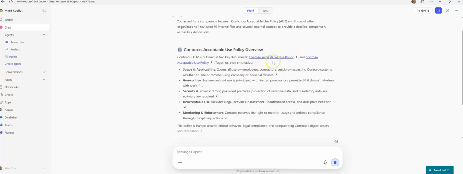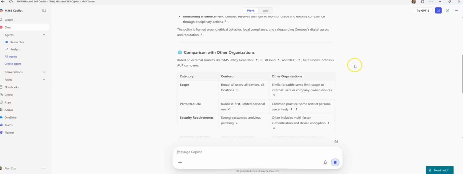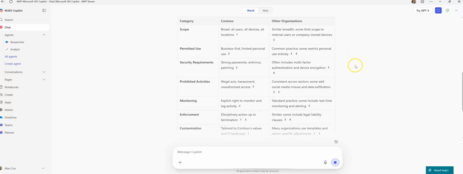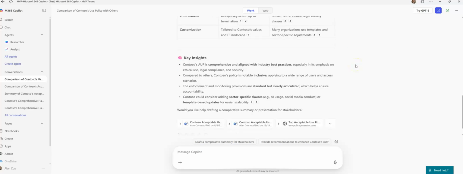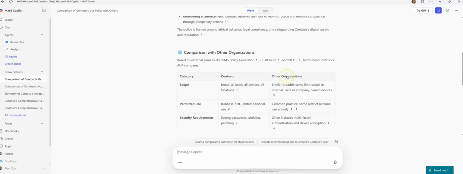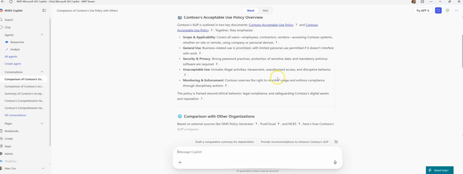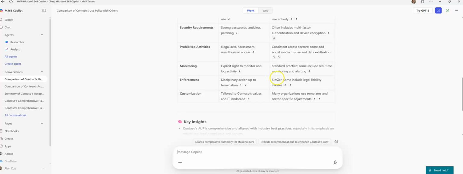All right, so we do have an acceptable use policy here. We can, of course, point to this. The nice thing about it is, with Copilot, we can always drill in some more. So it's giving us pretty much what we asked. It's doing some comparisons, that's nice. And some key insights, and then some documentation and so forth that we have here. So we get a kind of idea of what that looks like. Decent.